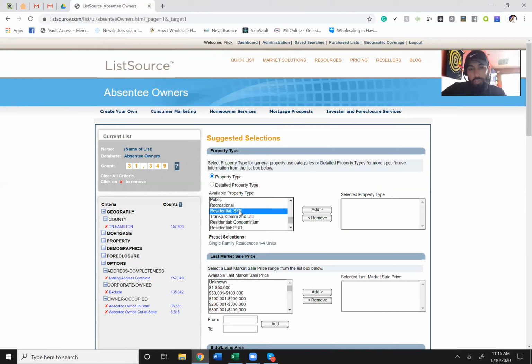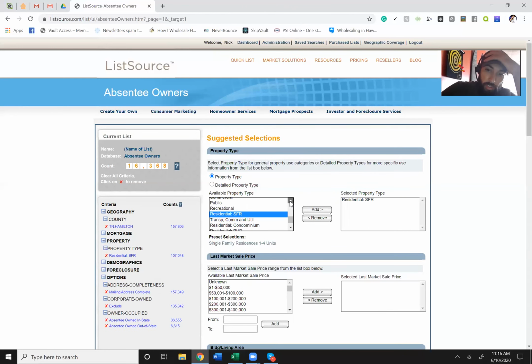When you do yours, you can click single family, add. You can click duplex, triplex, you know what I'm saying? Duplexes and triplexes as well. What is that? Single family residential, I guess? Yes, SFR, single family residential, correct. So we're just going to do single family for now.